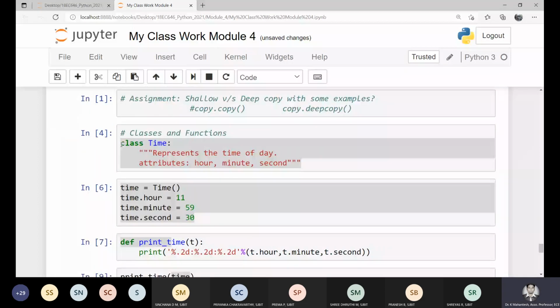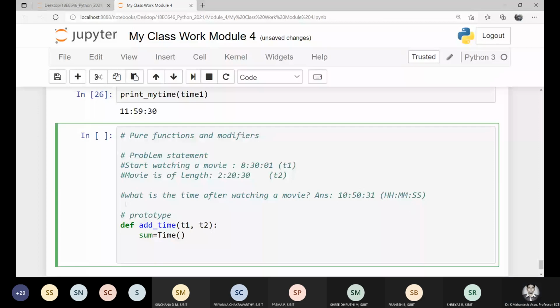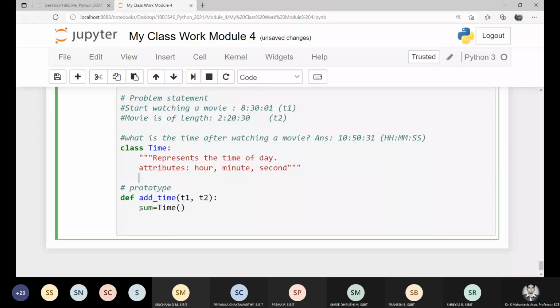Guys, I'm asking you a question here. Can I define an object inside the function as time? Hello? Yes, sir. Okay.